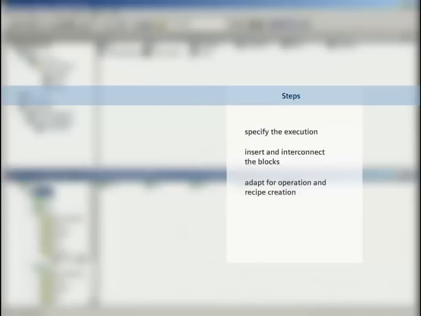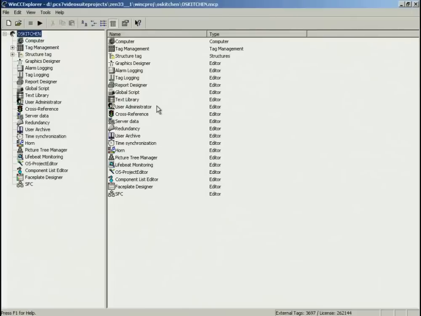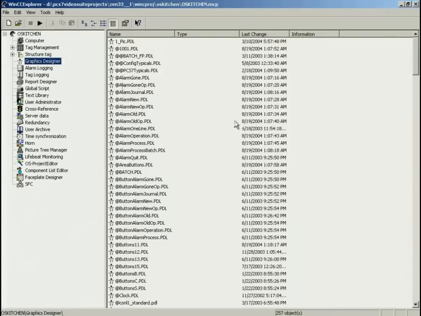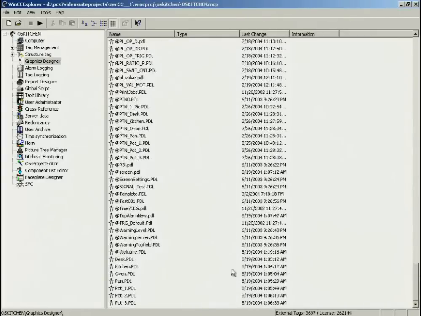So far, the new equipment phase has been created, and the blocks used have been inserted and interconnected with the pot ventilation valves. Changes are still needed to operation of the process cell, and recipes still need to be created. To be able to monitor the new phase on the OS, an entry must be made to the OS faceplate. The modifications are made in the kitchen.pdl file with the graphics designer.